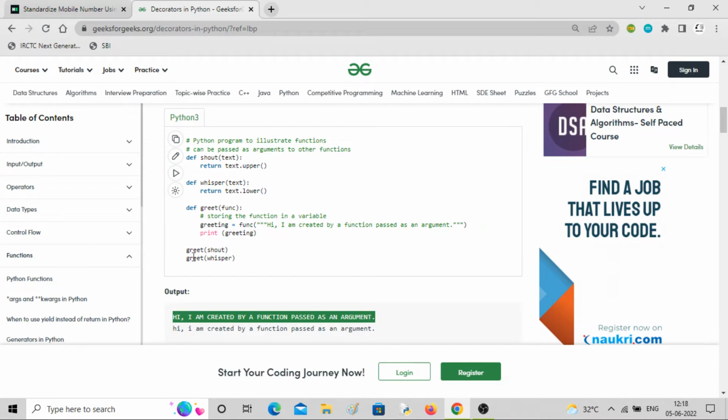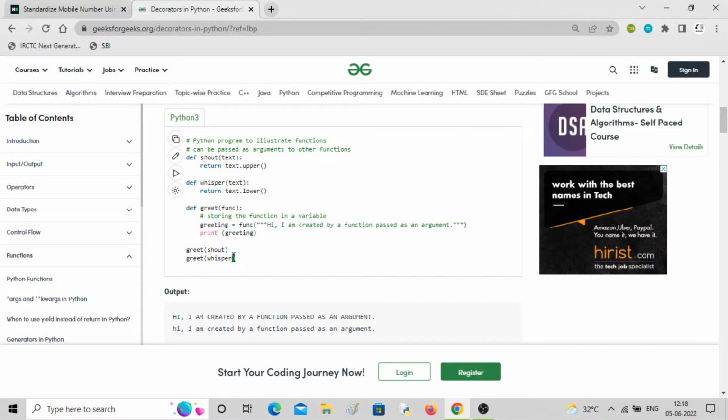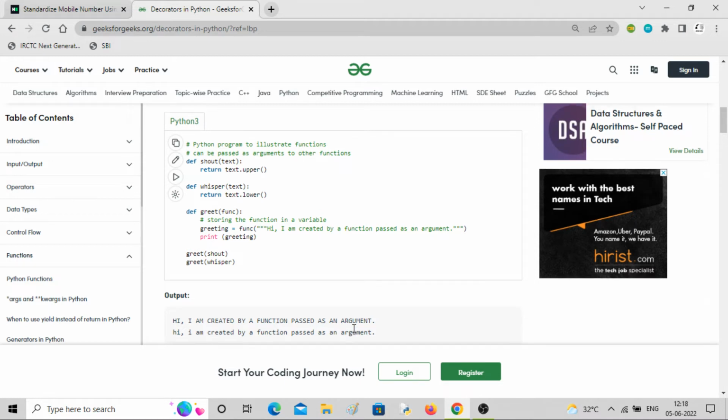Now it comes to the second line. So the first line has been executed, now the second line comes, greet, whisper. So greet, then here whisper will come. Whisper is called with this text, so it will go inside, convert into lowercase, come back here, be saved in greetings, print greetings, and then come back to this line. So you can see lowercase. The steps of execution are the more important thing. So this is the second thing.